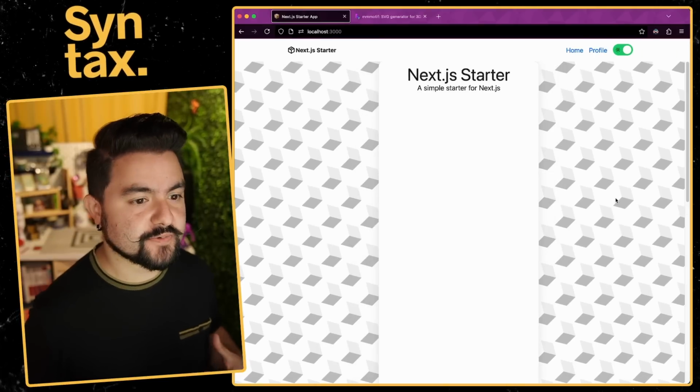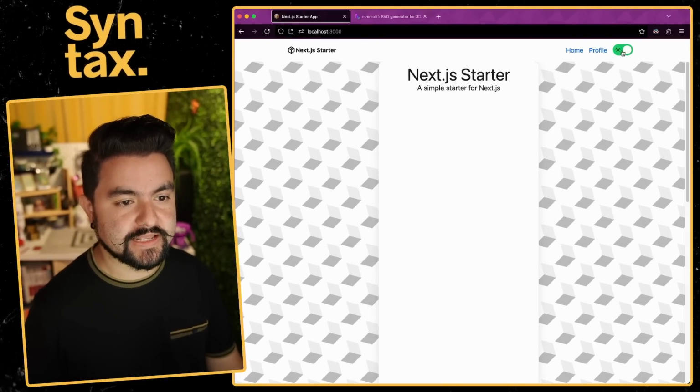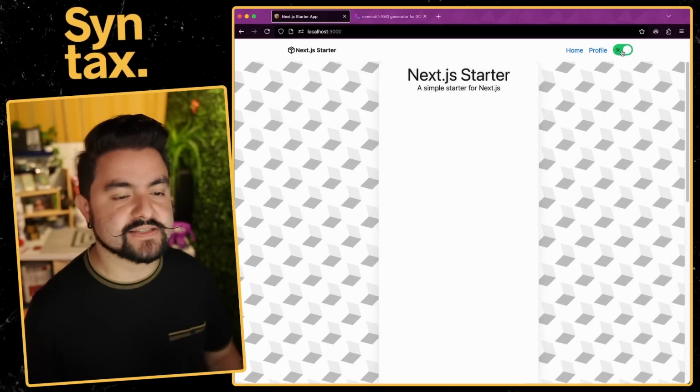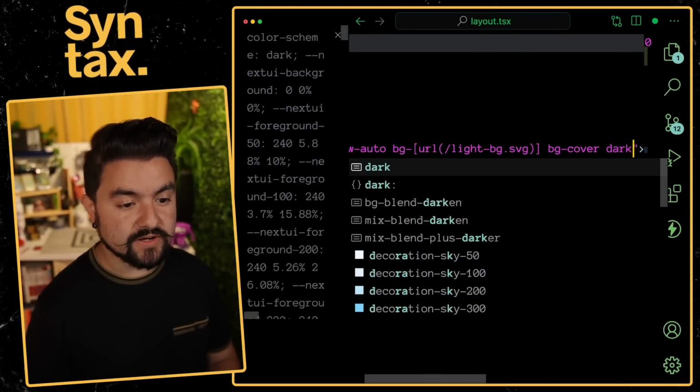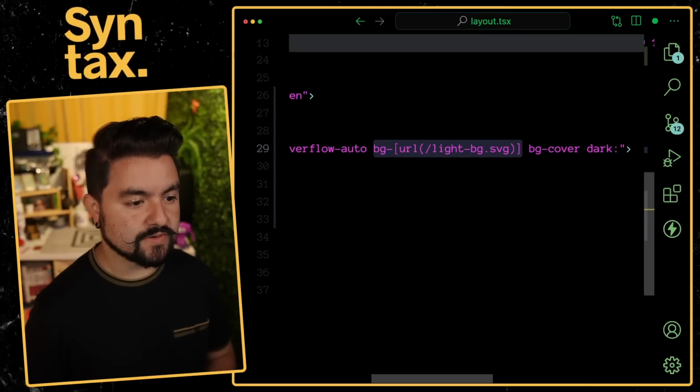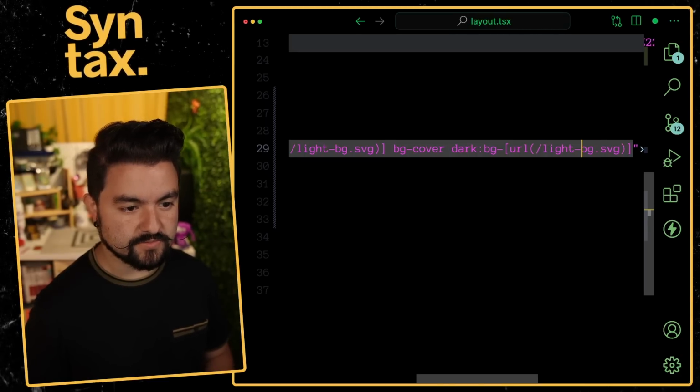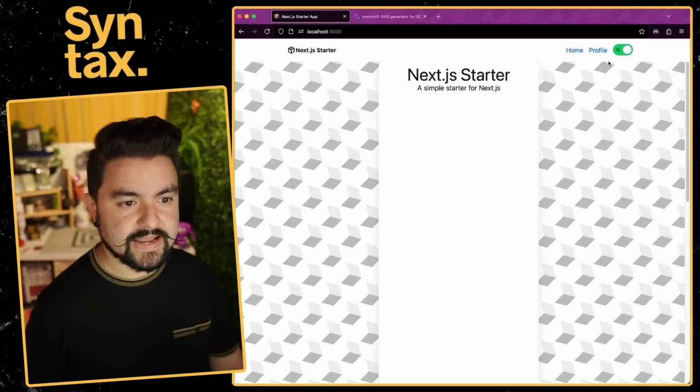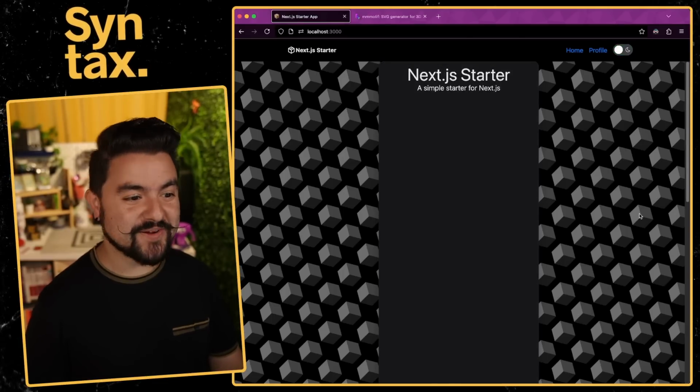So now I can specify what the background image should be whenever we're in dark mode, because right now it's always going to be that same SVG. Within Tailwind, you can use the dark selector. And we'll say that when we're in dark mode, basically I want to change the URL to be that dark background. So we'll set that here, darkbg. And now when I go into dark mode, it changes the background image.